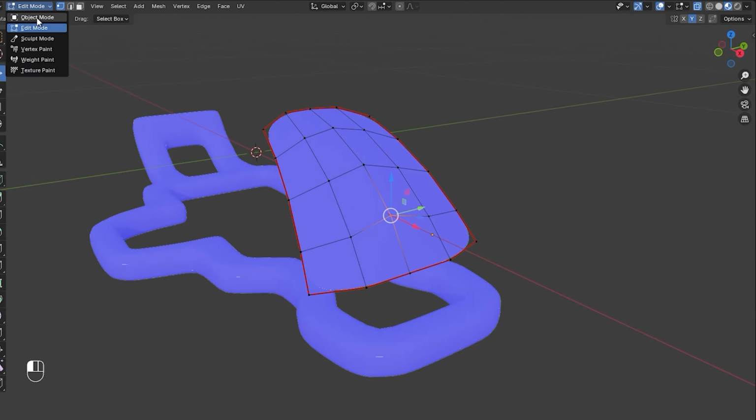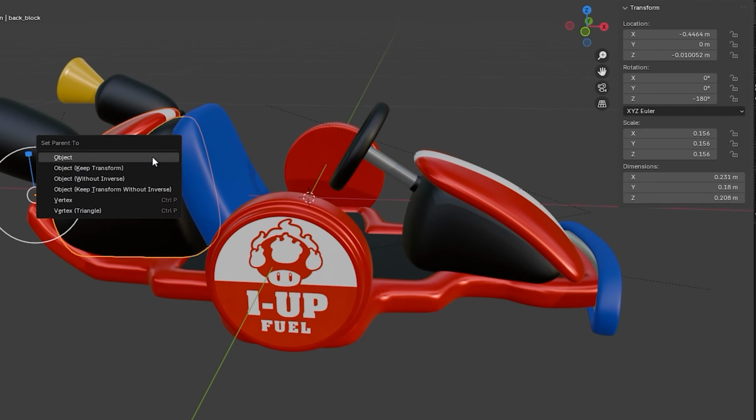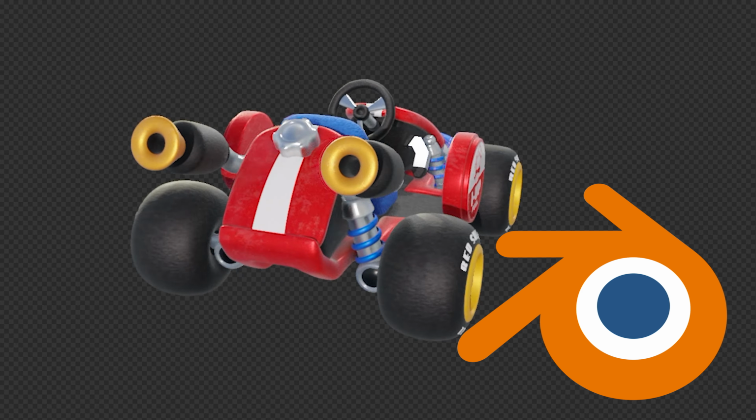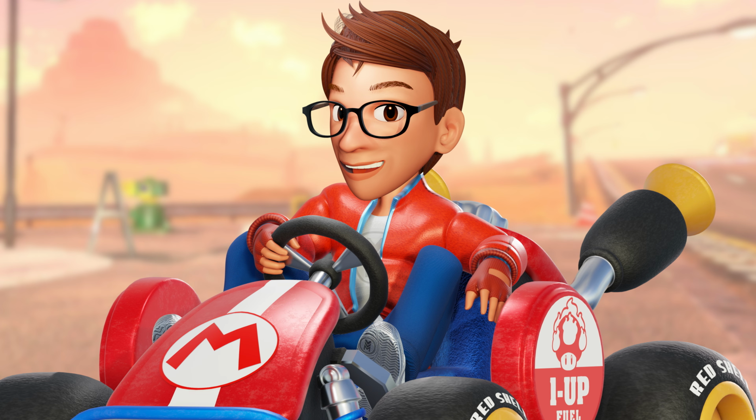Anyway, hop on the ride with me as I take you through the steps to make such a cool Mario Kart vehicle on Blender. Pretty cool, huh? On to the video!